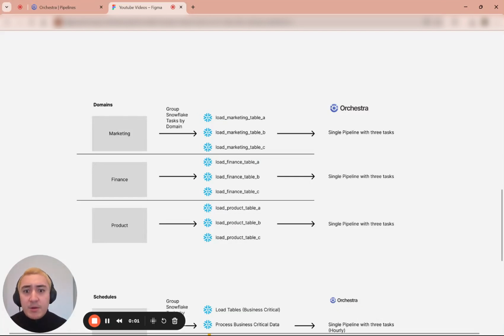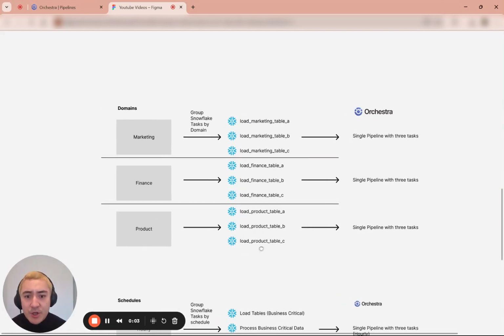Okay, we've been getting a lot of questions recently about how to structure things like Snowflake tasks into Orchestra pipelines and products. And we wanted to make this video because it really gets at a wider question of how people should be structuring data pipelines in general.